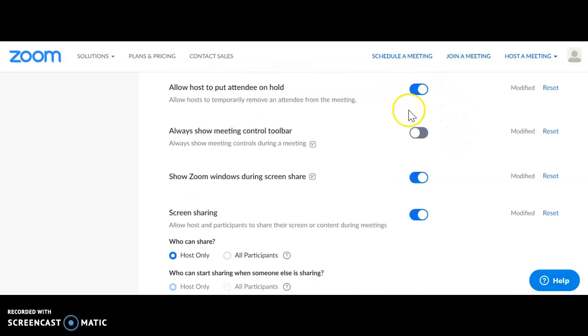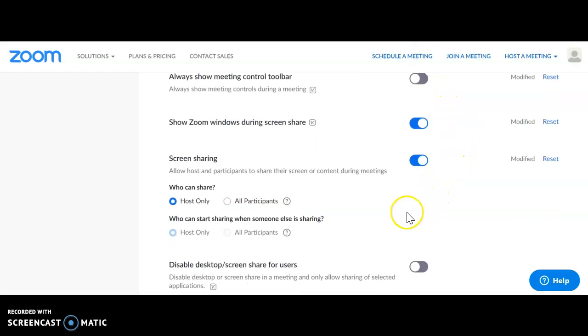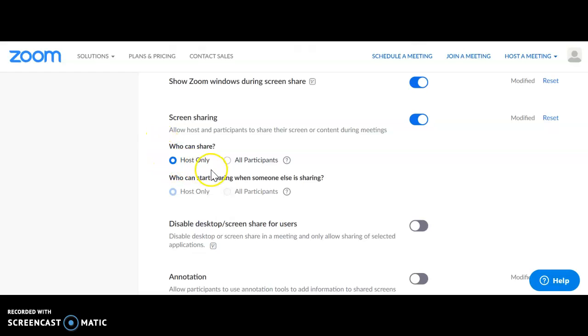So this button, I haven't tried it yet, but it says that you can put an attendee on hold. So temporarily remove them. So if there's a student that you need to remove for whatever reason, you can do that with that. And screen sharing. So who can share? Host only, not all participants. None of the students should really be sharing their screen at that time. So I have host only.